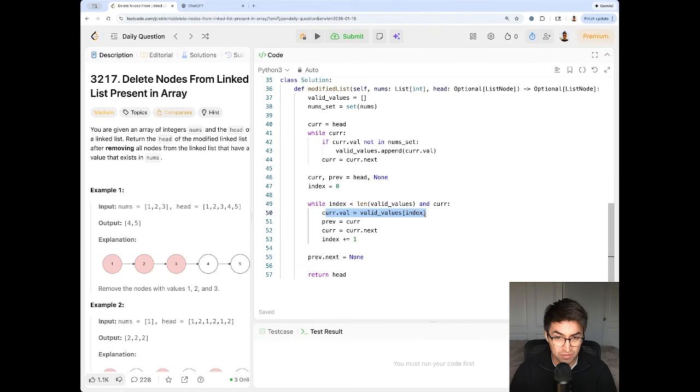Regardless of whether the value is equal to or not equal to the valid values index, we're still setting it. If it is, it doesn't change anything. Previous gets updated to cur. Cur goes to the next pointer. Index moves over by 1.